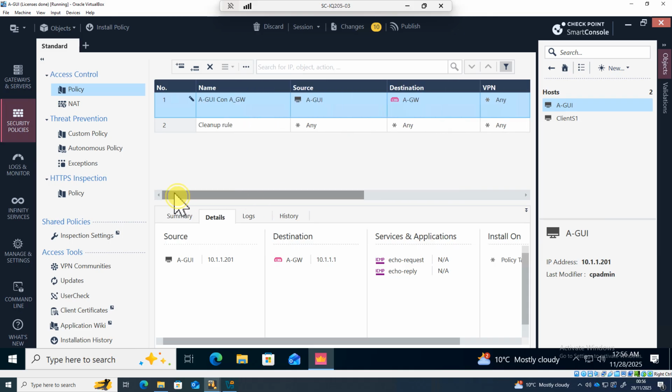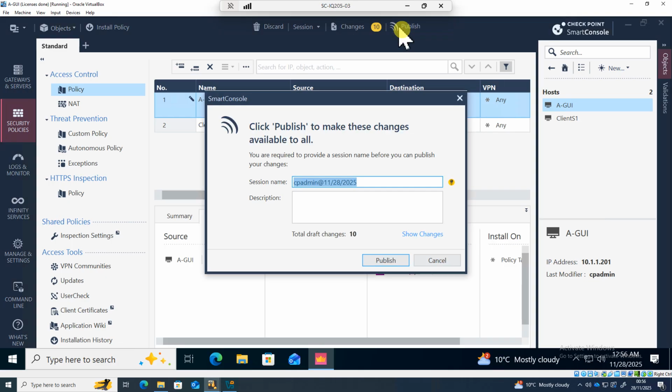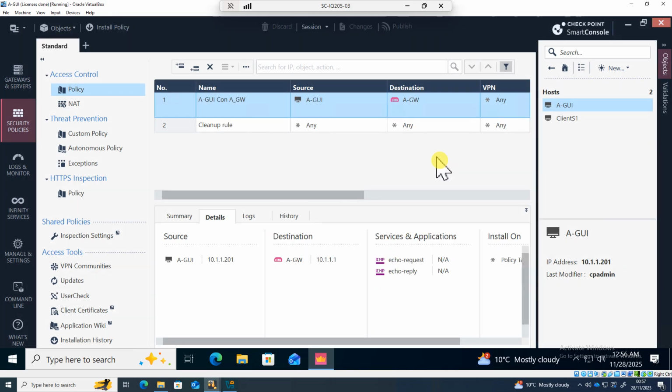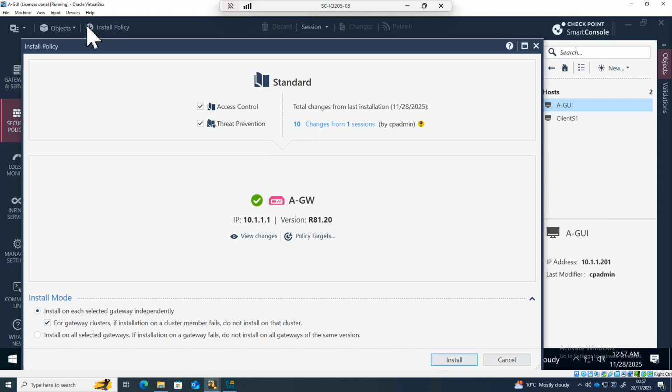Okay, so I'm done. Remember, you need to publish this. You can just give it a name there. I'll just take the default. And then after publishing, in order for it to take effect, you need to install it. And I'm installing it on the gateway.